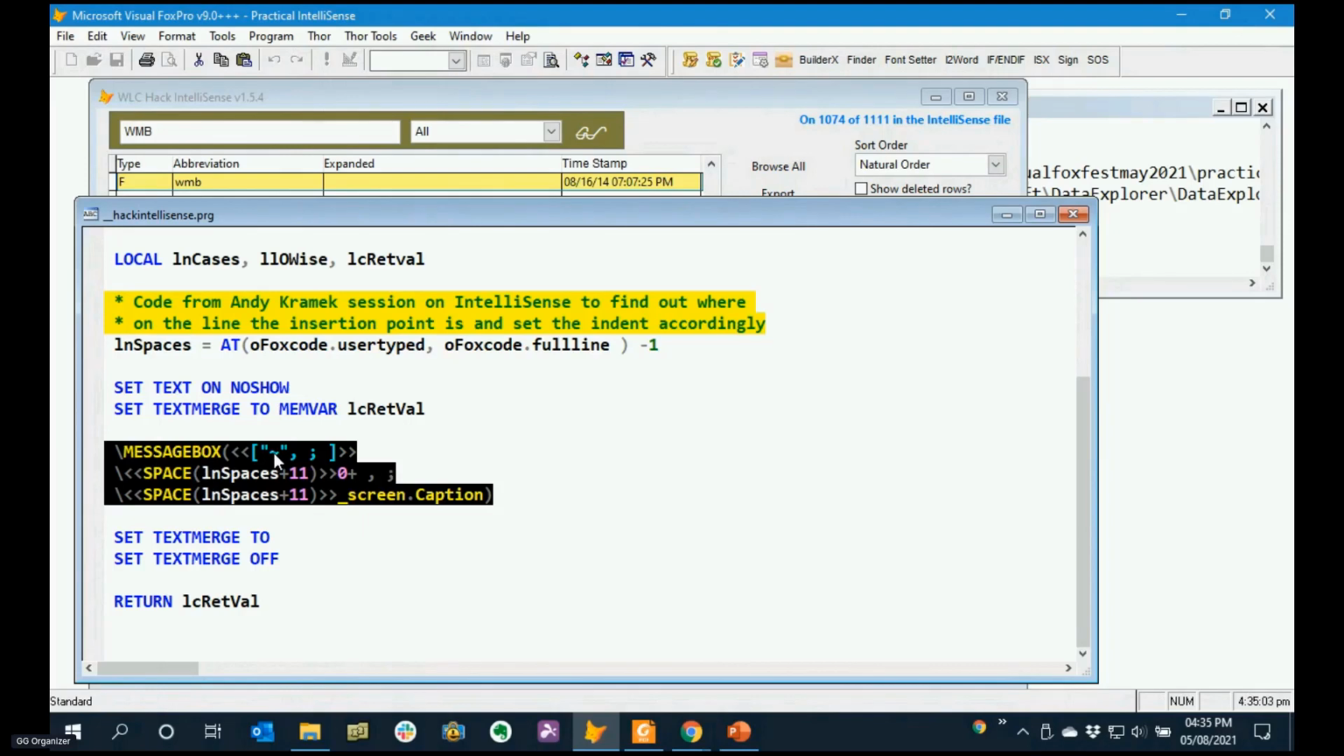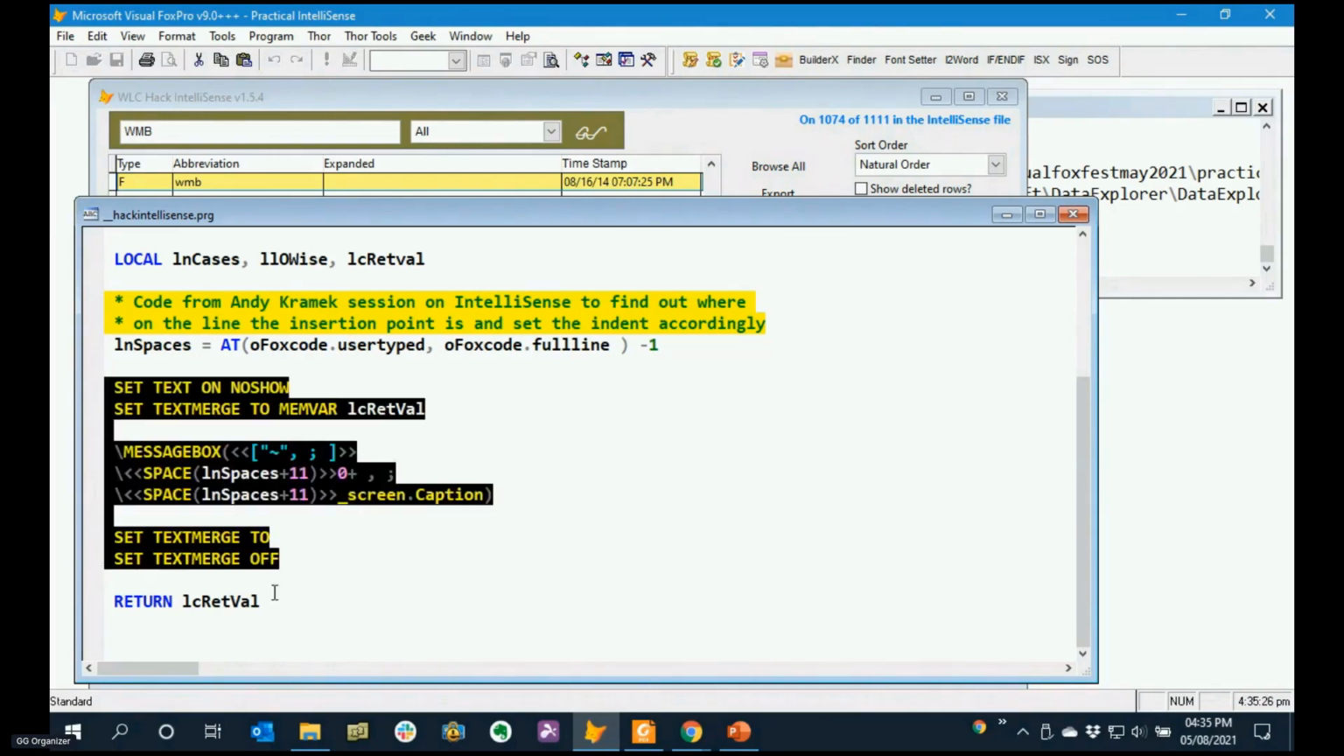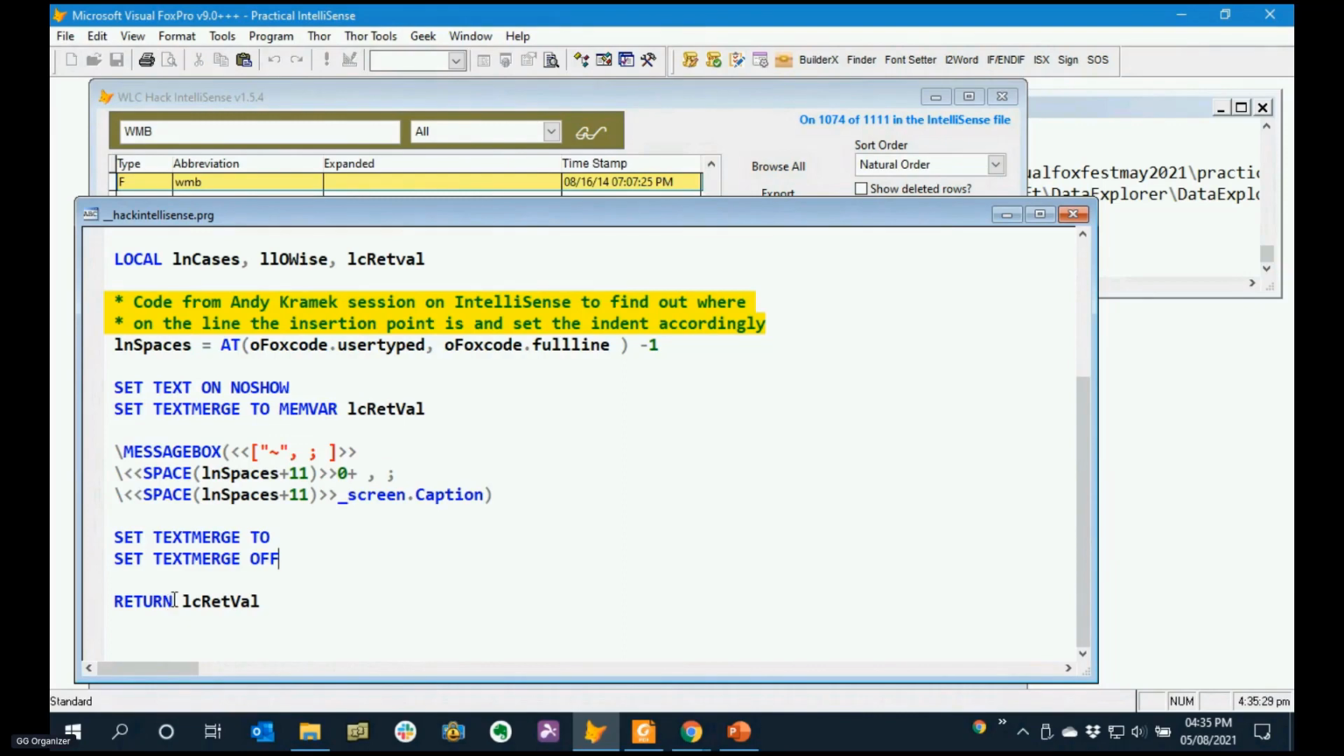You can see the squiggly tilde is positioned between the quotes of the caption or the message that I'm going to actually display. It indents it. It includes a 0 and then my underscore screen dot caption as the title for the box. This is all done in text merge code. In this case, I use text merge, and it's putting it to the LC return value, which is returned from this script. That's what's returned to the IntelliSense engine. That's what's dumped into the program editor.